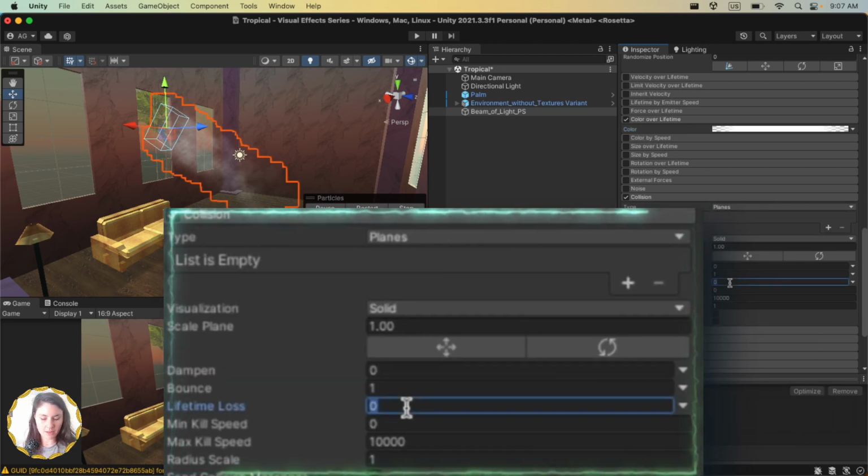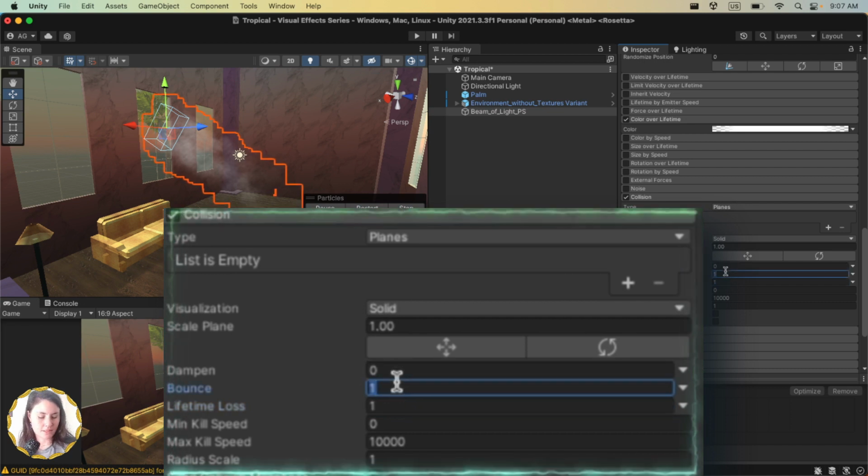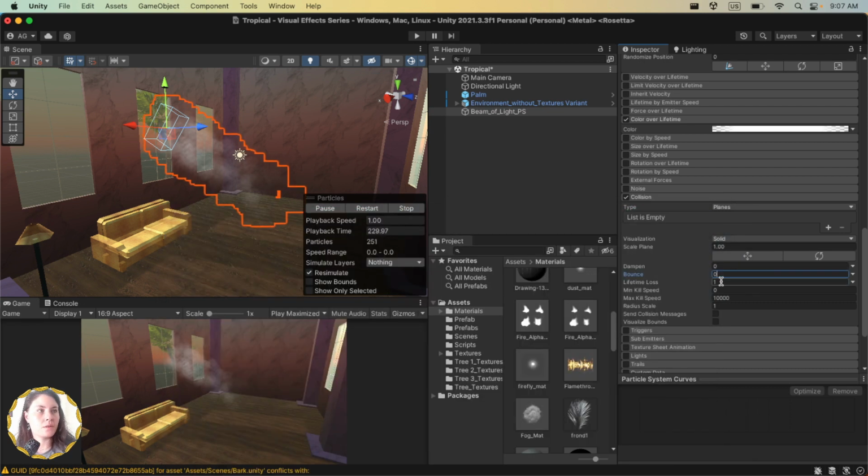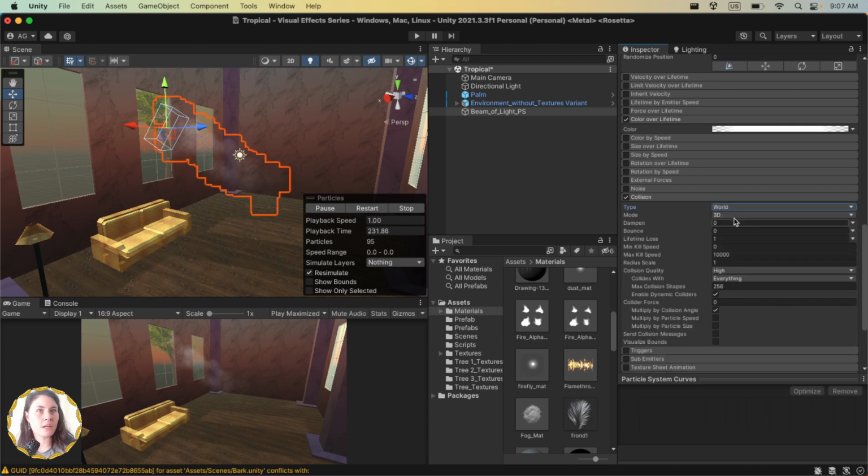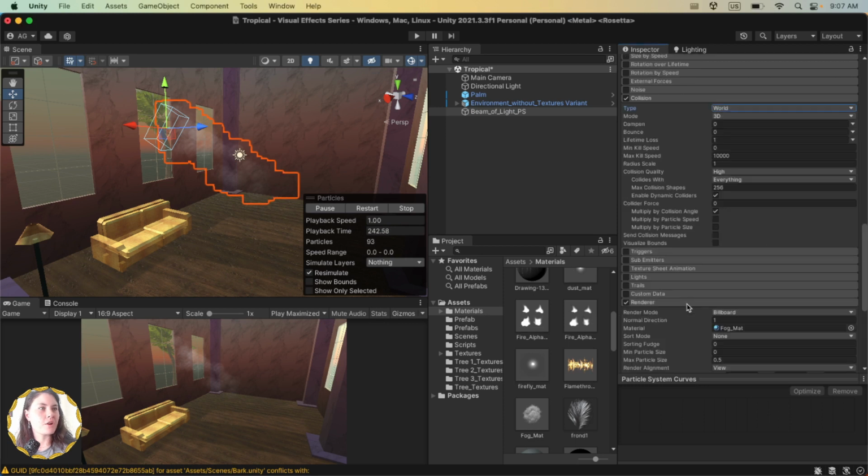So I'm gonna set lifetime loss to 1. And we don't need it to bounce at all, 0. It's just gonna die when it touches a plane. Or world, perhaps? That way, no matter what's in your world, it will die when it touches it. I don't know. And then maybe lastly, let's go to the renderer down here.